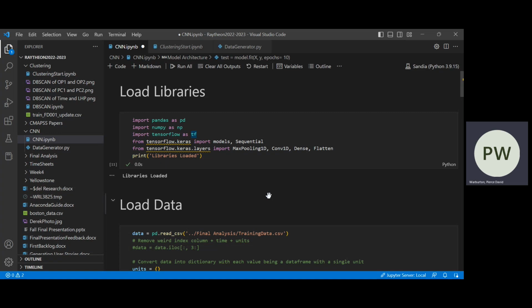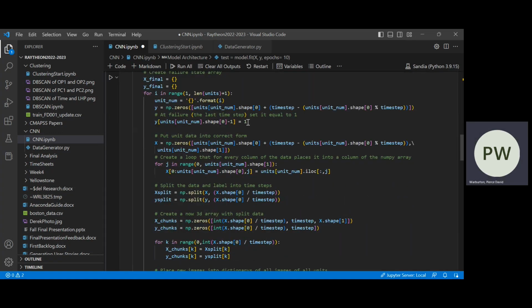You also want to mess around with what the label array should look like, which again is this section here. Should it just be a single 1 at the end when it fails and 0s all else? Or should it be the last 10 steps are 1? Or should it be something else? Should it be remaining useful life that counts down? That's up for you guys to decide and experiment.